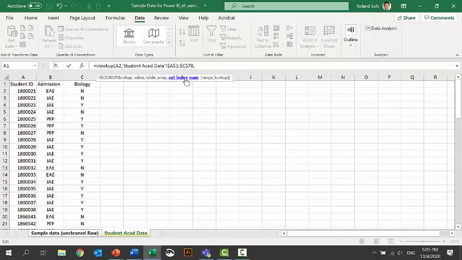It says column index number. So what does column index number mean? It refers to the specific column in your table array that you are referring to. Because we are looking at admission, admission is the second column. We are just going to put in 2. But if you are looking at biology, then we will put in 3. In this situation we are looking at admission, so we're going to put in 2. Alright, let's move on to the next criteria.